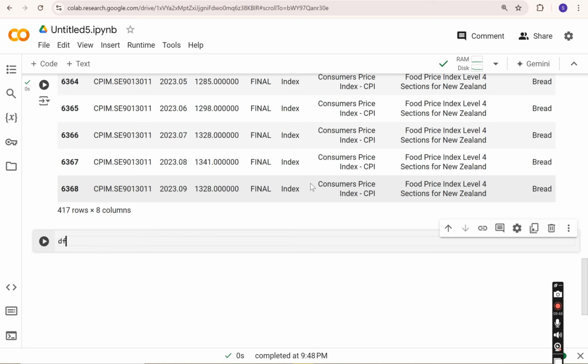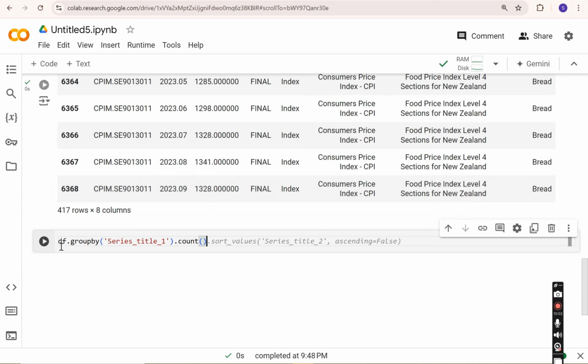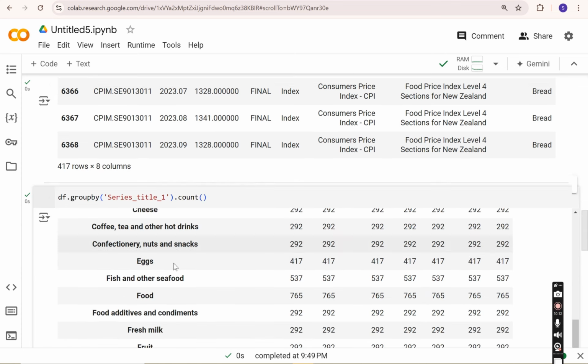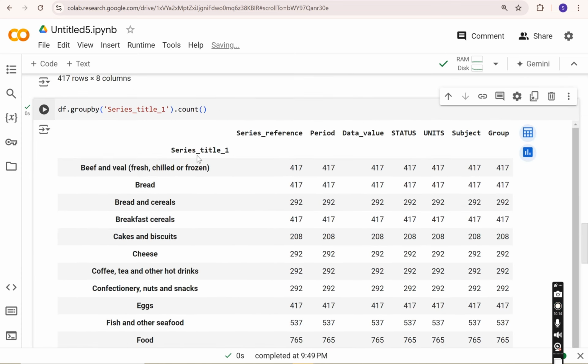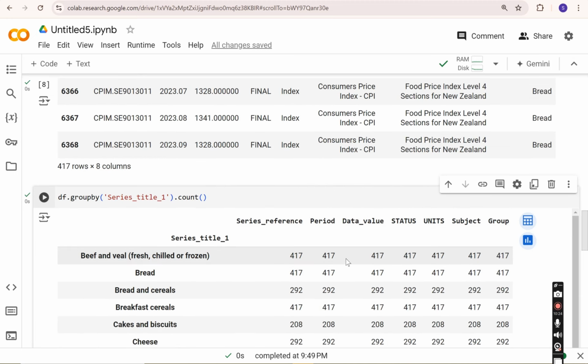And now I'm going to group by series title, and I'm going to take count. Group by series title will group the unique values, that is, avoid duplicates, and get the count of it. Yes, these are the objects present in the column series title. So here we have found bread, food, like this. So it will give you the count for all other columns.